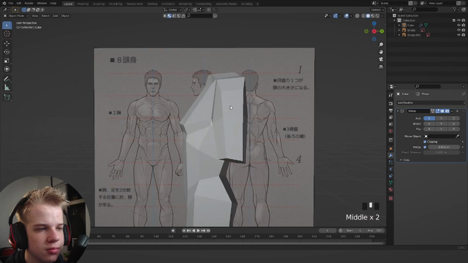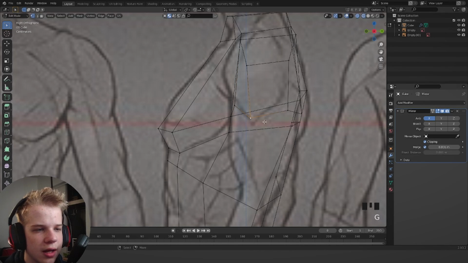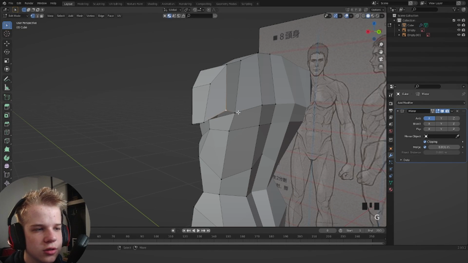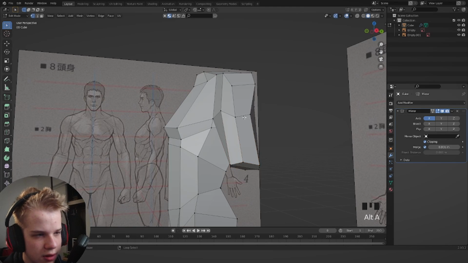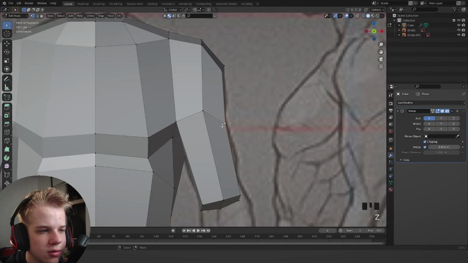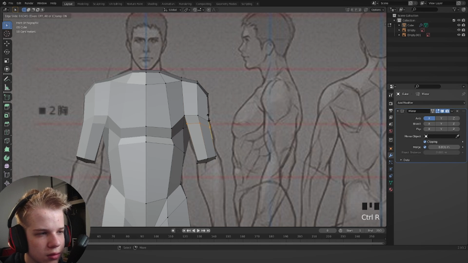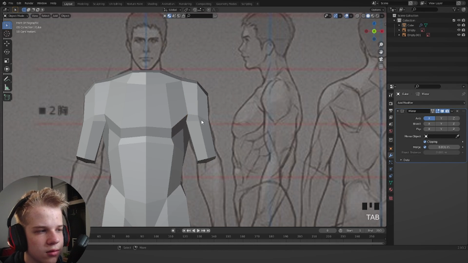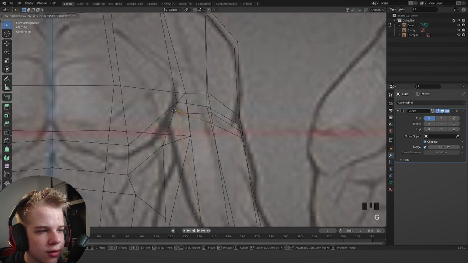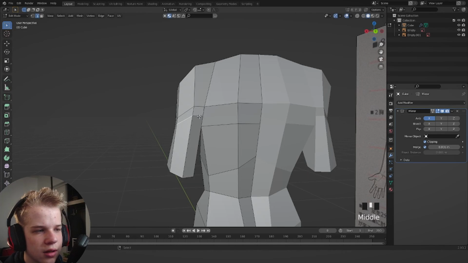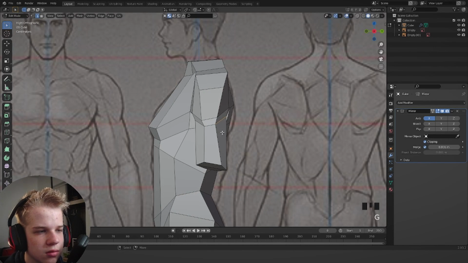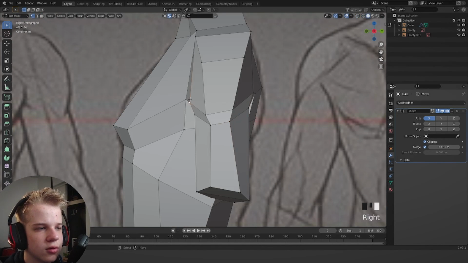Okay, drag that up. Maybe what would help is adding an edge underneath the shoulder. So we can just add that like this, and then we drag this up, and then G, and then G. Okay, just to define the shoulder a bit more.